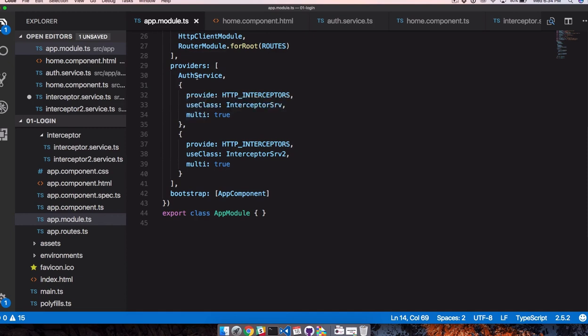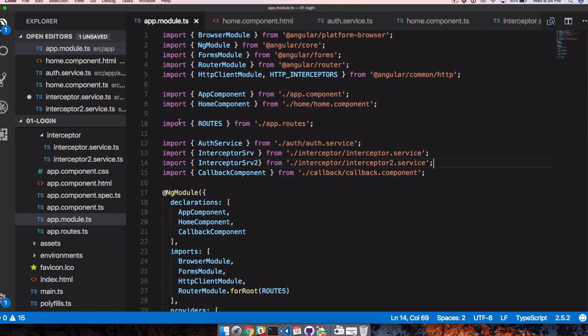And I've seen this type of notation where they're using objects to provide additional features, and they're doing that for interceptors right now. This also may change in the future, but for right now, it is kind of ugly and makes your app.module look a little weird.